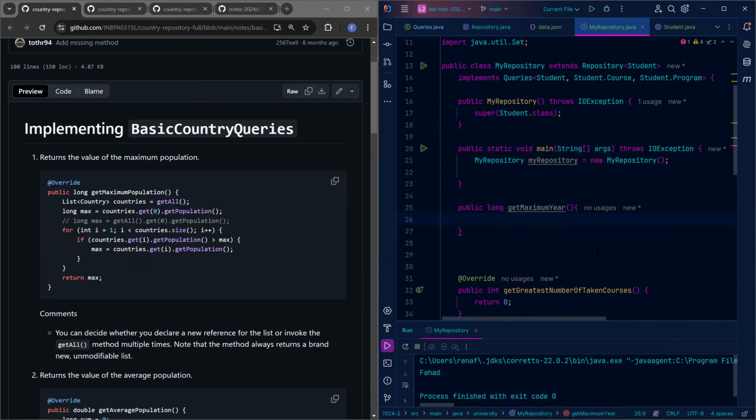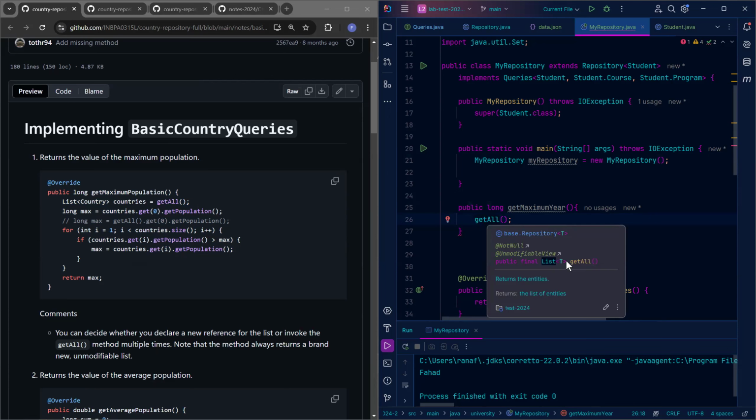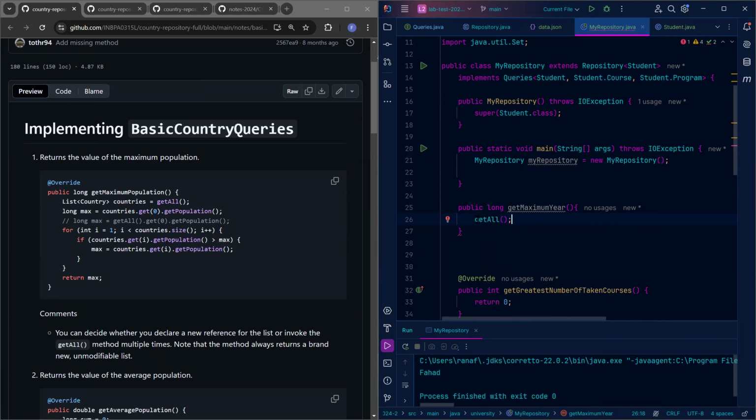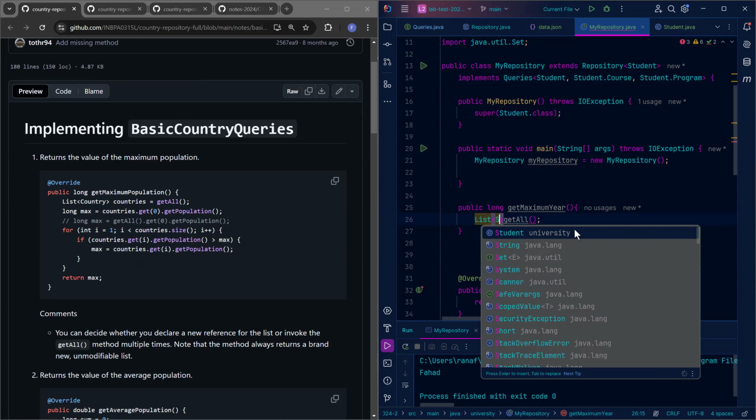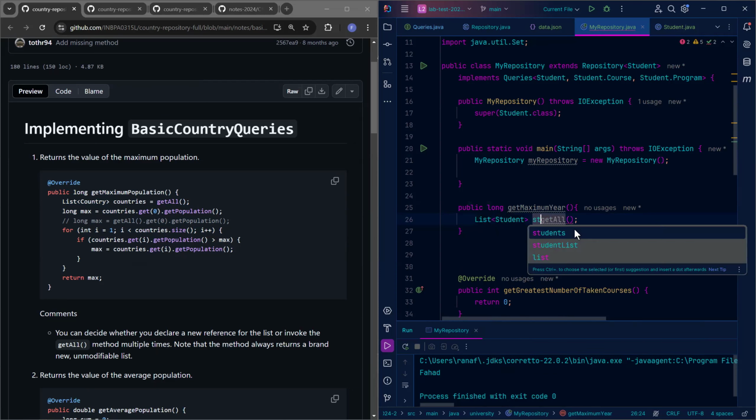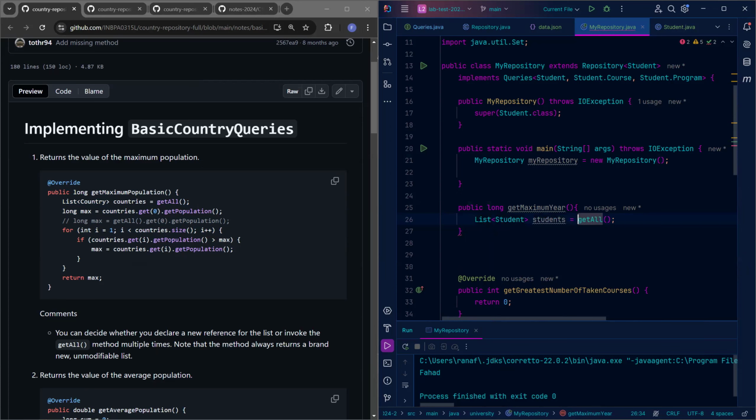So in order to get a list of all the students in the database, we do get all, and that's it. Get all will get all the students in the database. You can see here it returns a list of T. We know T is student, so we can store it inside a list. We do List, what is the type? Student. students is equal to get all. So we get all of the students in the database and we store it inside this list.